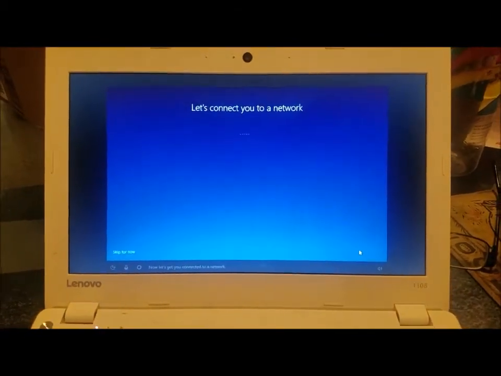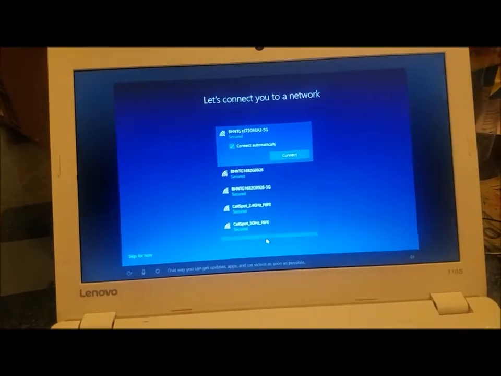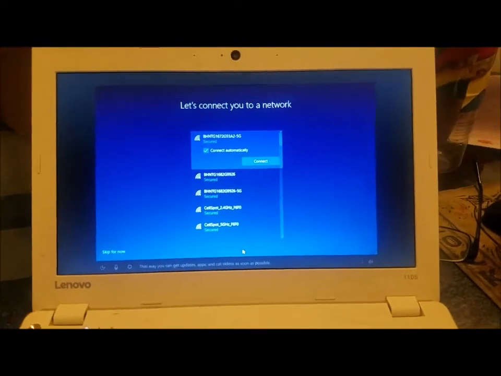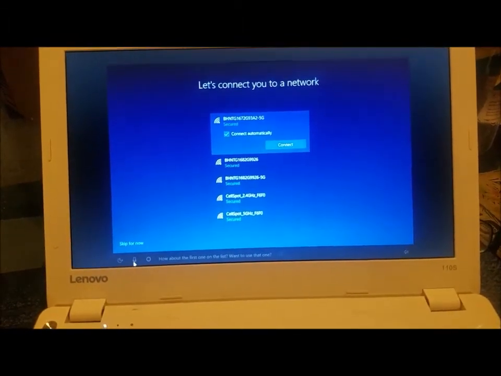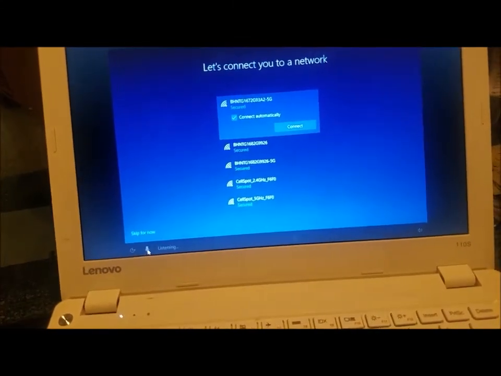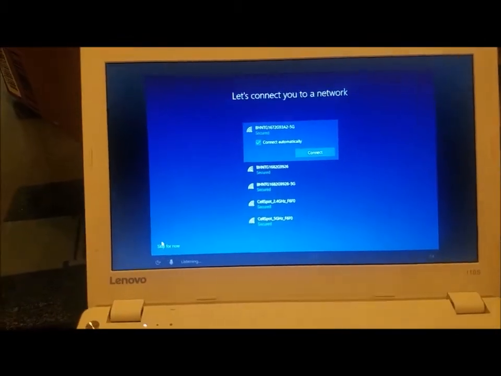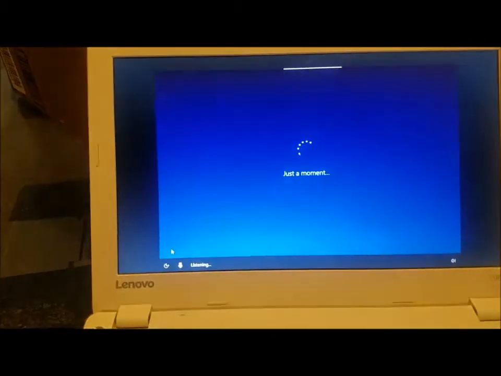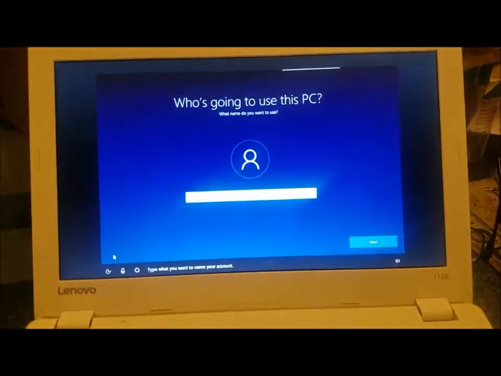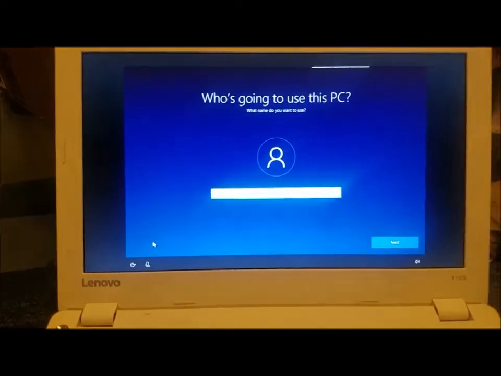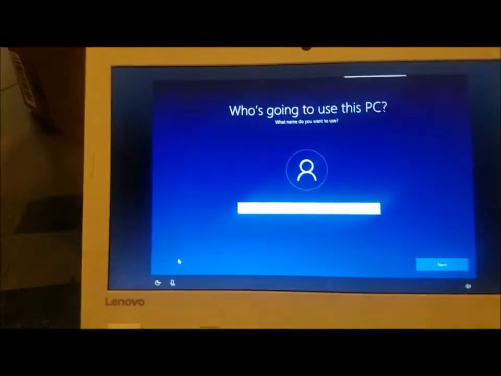Now let's get you connected to a network. That way you can get updates, apps, and cat videos as soon as possible. I'm going to skip that. How about the first one on the list? Want to use that one? Skip that for now. Type what you want to name your account. Let's see.